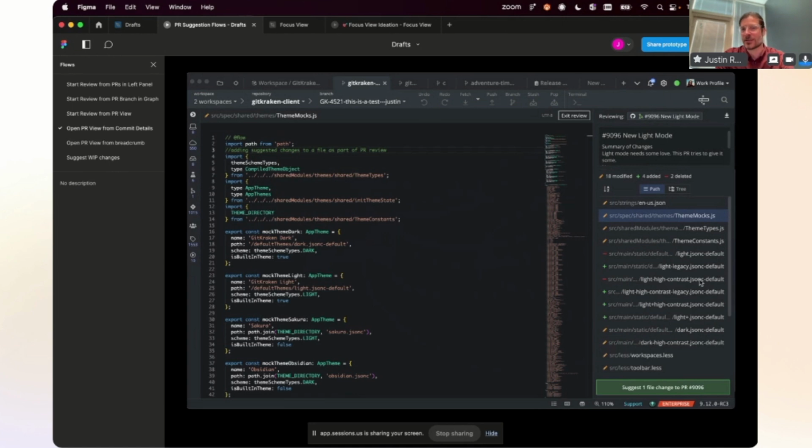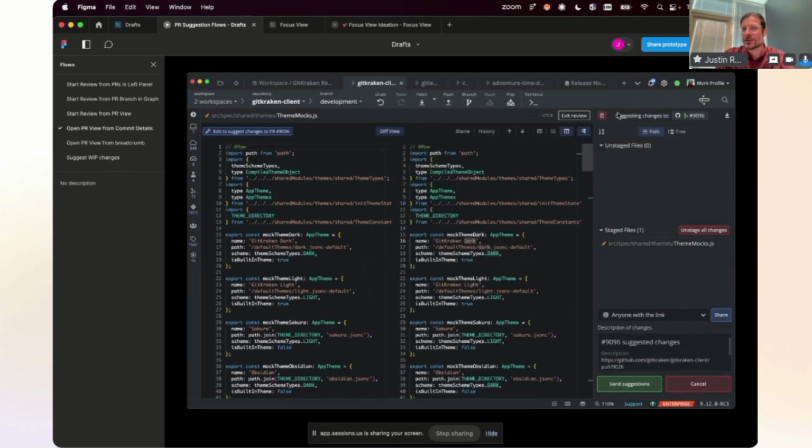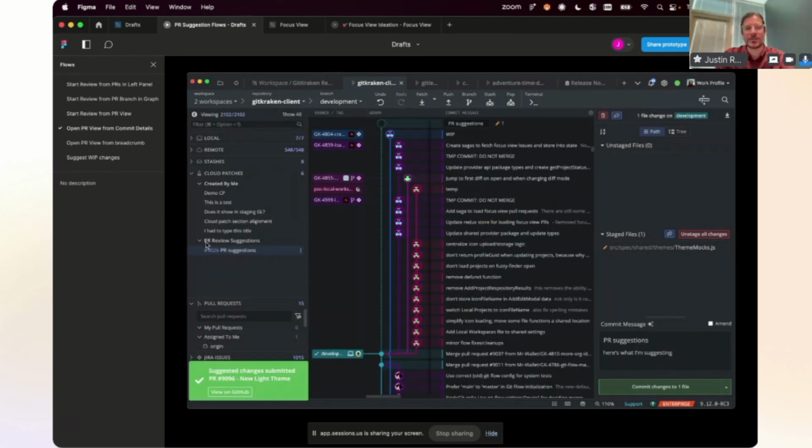I want to suggest these on this PR, and I'm going to go into a flow that looks very similar to what I just showed in Cloud Patch Creation, except this is focused around associating that patch with a PR. So it's going to show that it's related to that PR. It's going to have those changes that I suggested. It's going to include information from the PR so that I don't have to go get it and retype it again. And when I suggest these changes, it's going to add them to a new section in the Cloud Patches section in the left panel that says PR review suggestions.